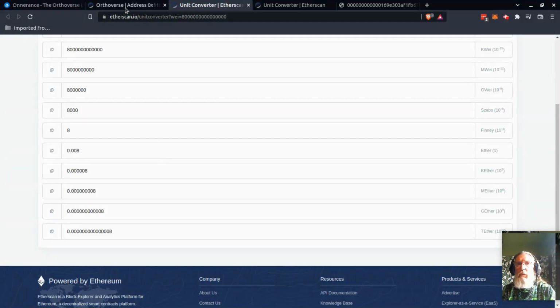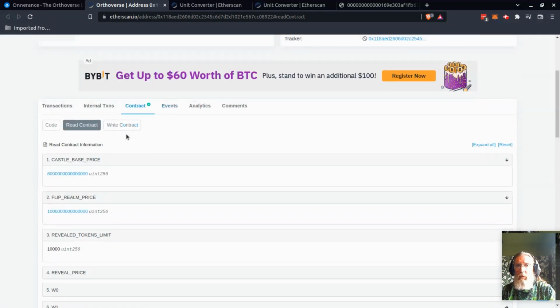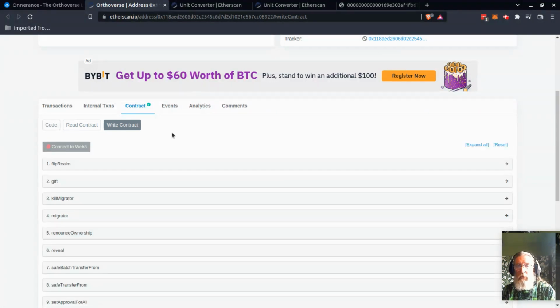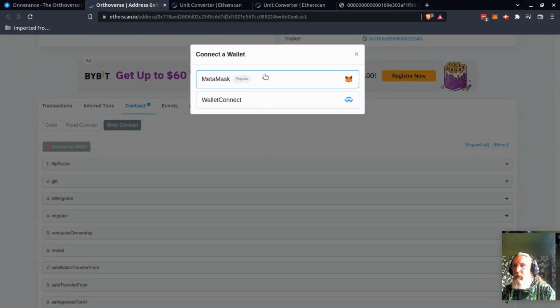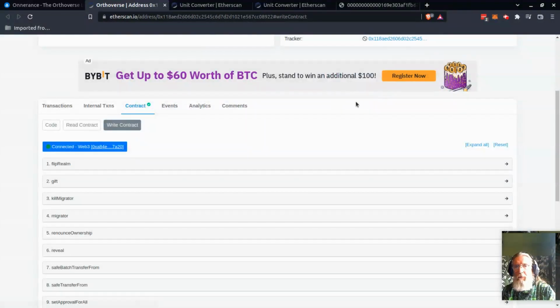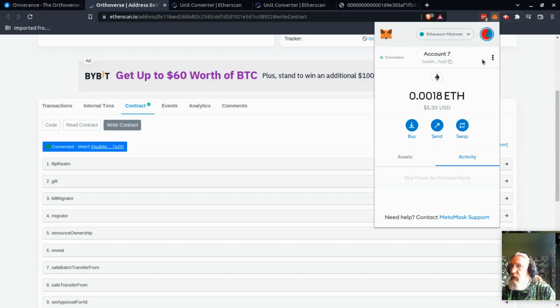But how could we do that? Well, this is where we go to the third button here, the write contract page. And this shows us a list of all the different functions in the smart contract that we can transact with. Now, transactions are going to cost money, and that's why you need to connect to Web3. And there is this connect to Web3 button. I'm going to give it a shot. I'm not sure I'm logged into MetaMask or not. I am, and here we go. I'm connected via a Web3 connection to that address in my MetaMask wallet. And here it is, account 7 with the grand sum of $5.30 in Ether in it.